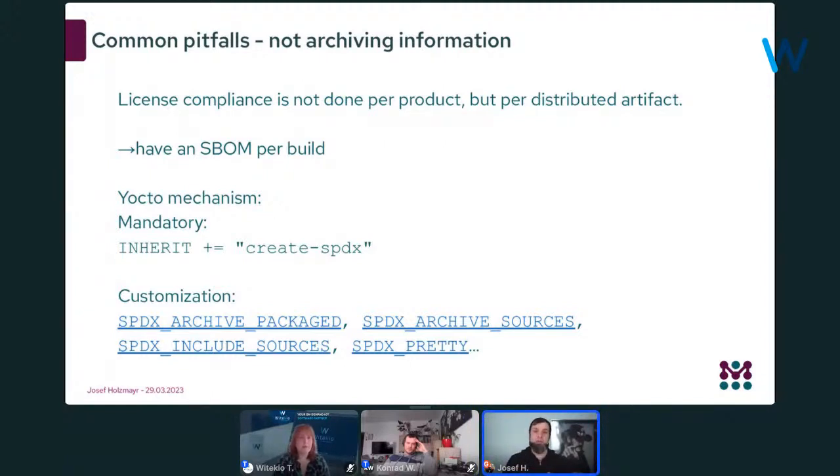So in a nutshell, you really want a software bill of materials that matches each build, that tells you, okay, if I handed this one out, then this and this and this went in there. So the customer is entitled to get this and this and this. Yocto gives you a mechanism for that, because Yocto has a mechanism for almost everything.